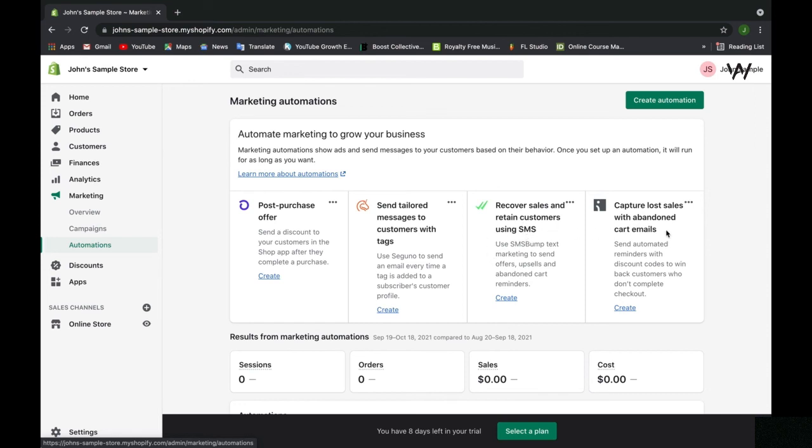And lastly, we can also capture lost sales with abandoned cart emails. This is basically the same thing as the one that I just talked about before, except instead of texts, it would be through emails. I can email customers that left things at checkout so then they can come back and complete their purchase. So this is how to recuperate sales that would have been lost without marketing automations.